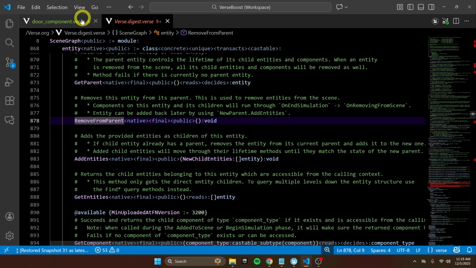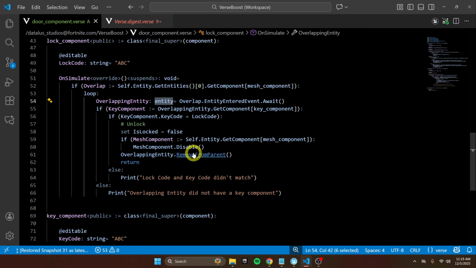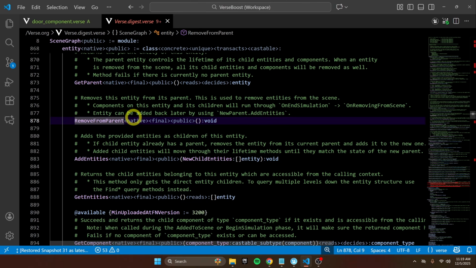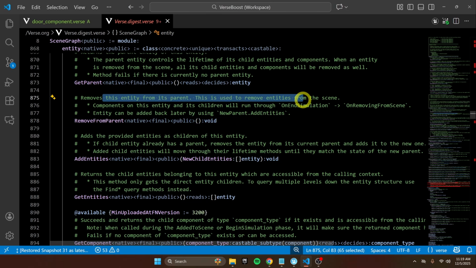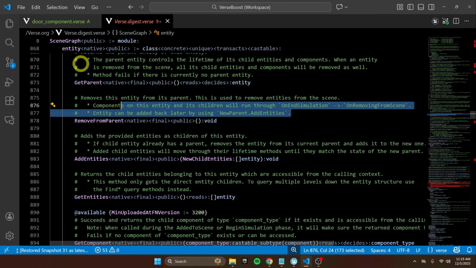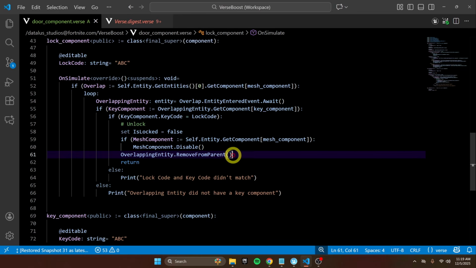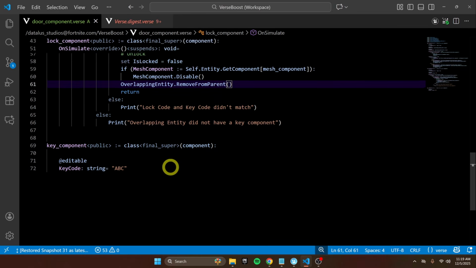But when I put the entity here to define what it is, you'll see that remove from parent removes this from its parent, which will remove this from the scene. Okay, so that's great. So let's get working on the key component.